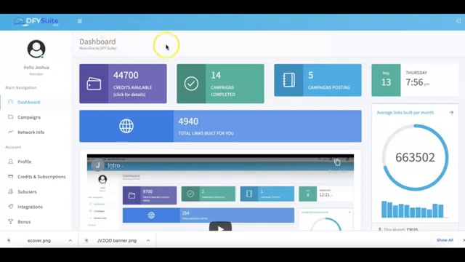All right, and you can see as soon as you log in, you're going to get a brief overview of what's going on with your account. And you can see here, DFY Suite has built just under 5,000 links for me, okay?